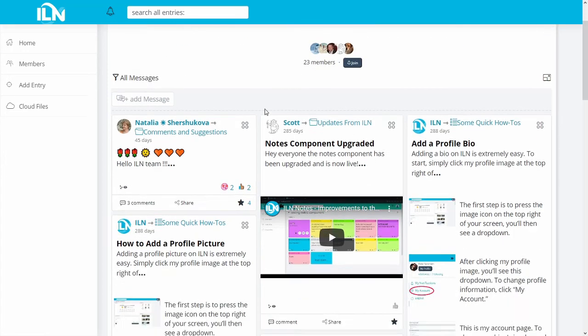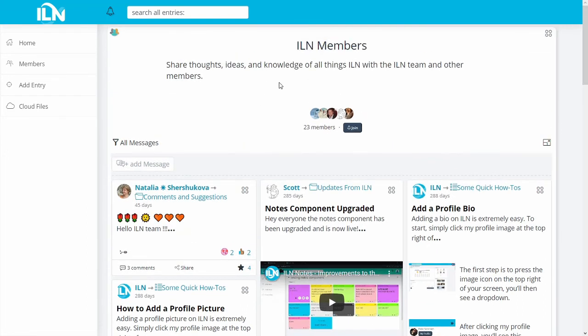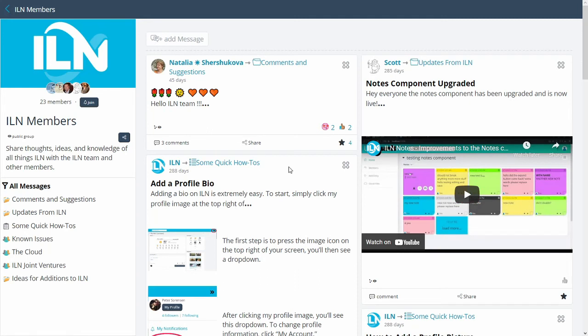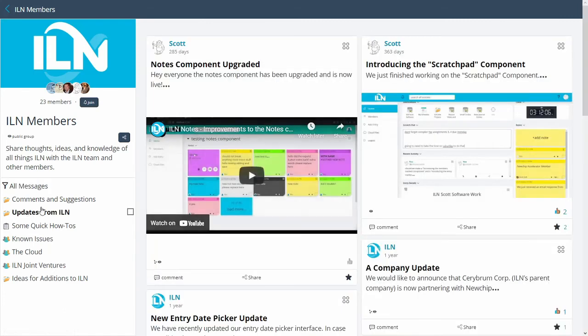Now, this is a nice entry with plenty of content and whatnot, but the community component actually adds an extra layer of detail and view, which is over here, that little button over there. Click that, and it gives a whole new layer and reformatting of everything. You can see things in the form of messages, you can go to specific subsections, say updates from ILN, say a post about when the notes component was upgraded or when the scratchpad component was introduced, things like that.